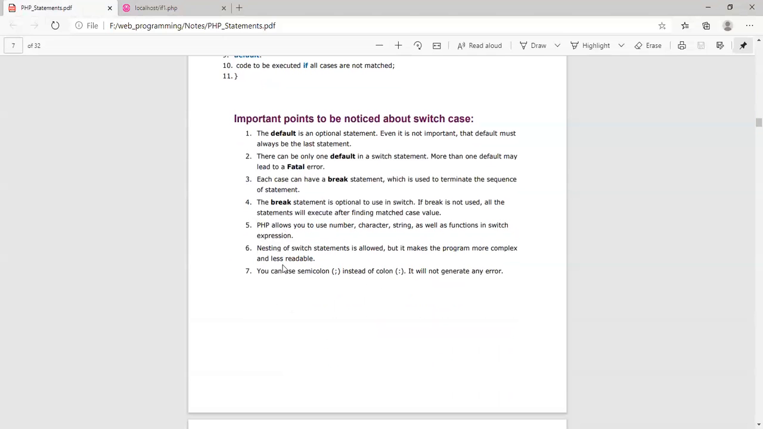The important points to be noticed about the switch case is the default is an optional statement. Even it is not important that default must always be the last statement. So it's better to use default statement. Then there can be only one default statement. More than one default may lead to error. So we can use only one default statement.